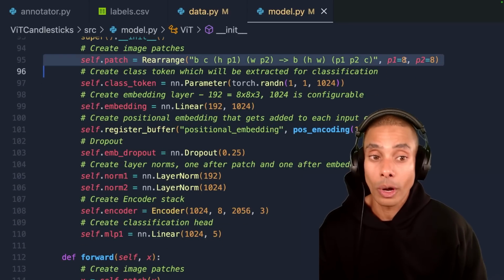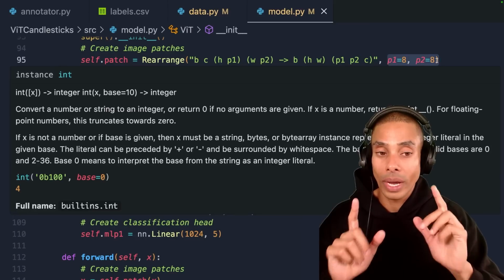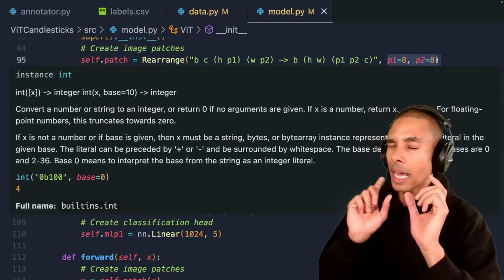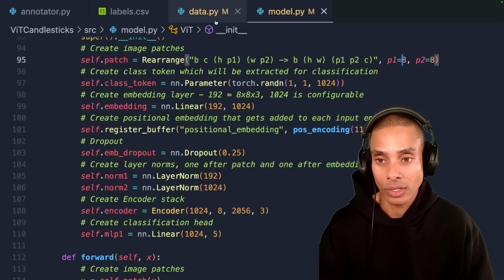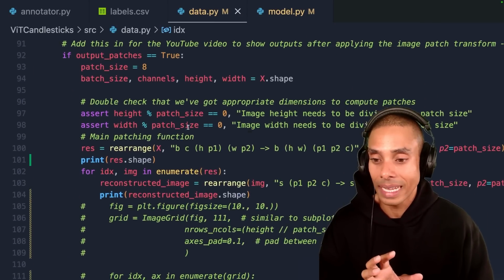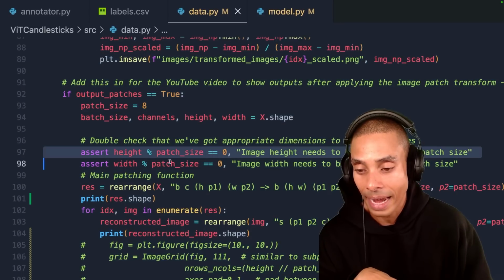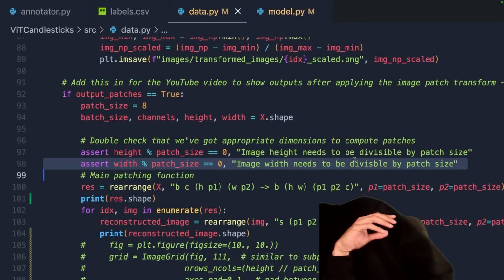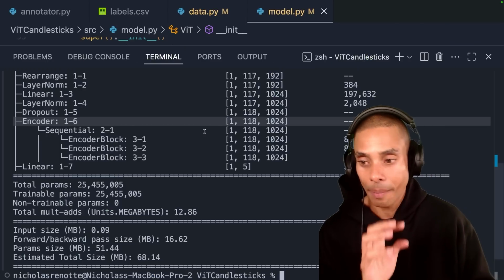If you wanted to change the patch size, you can do that here. The only thing is that when you change the patch size, the height and the width need to be equally divisible by the patch size. So I've got an assertion within the data file to show this over here. You can see that I've got the height and the width, and they need to be divisible by the patch size. Cool. All right, so we've taken a look at that. Let's jump back into our model.